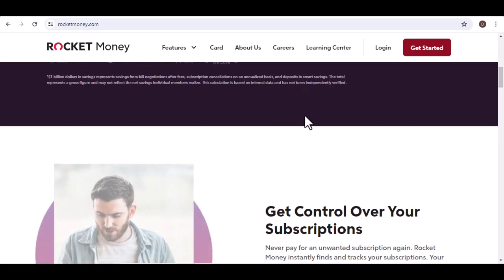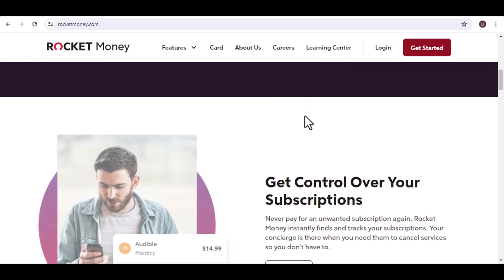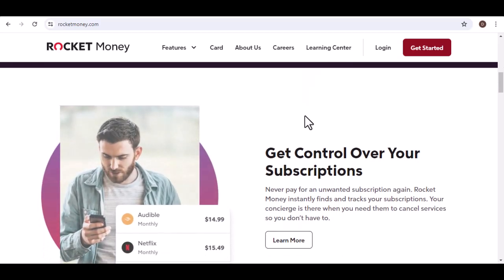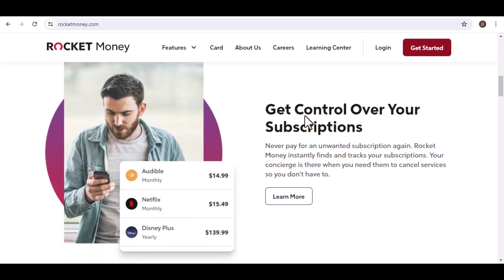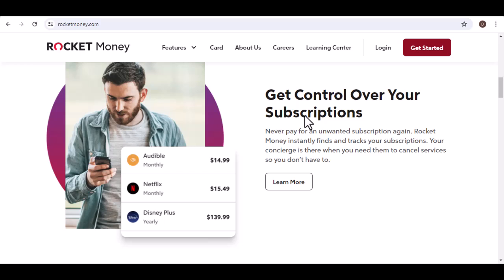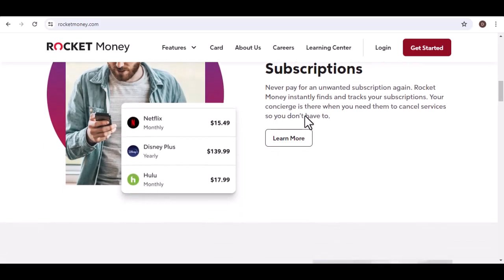Step-by-step guide. Access your Rocket Money account. Begin by opening your Rocket Money app or visiting the website. Log in using your credentials. Navigate to Settings. Once logged in, look for the Settings or Account section. This is typically located in the top right corner of the screen.